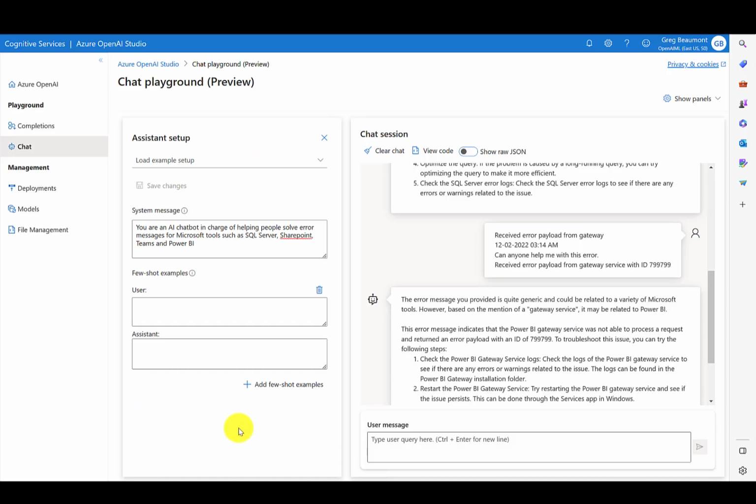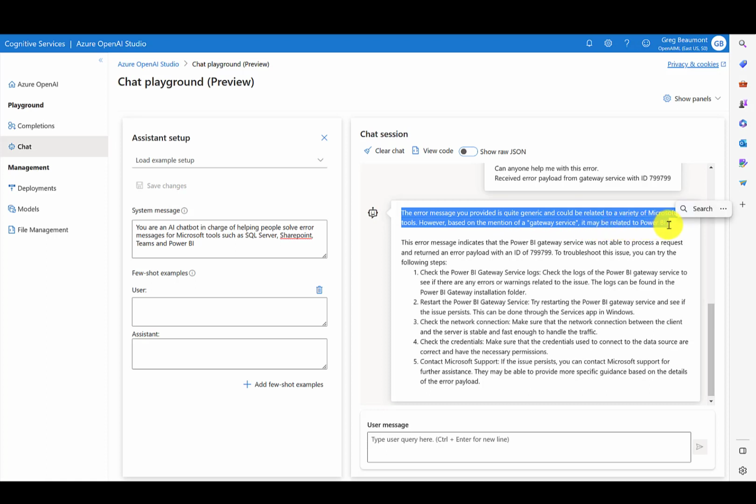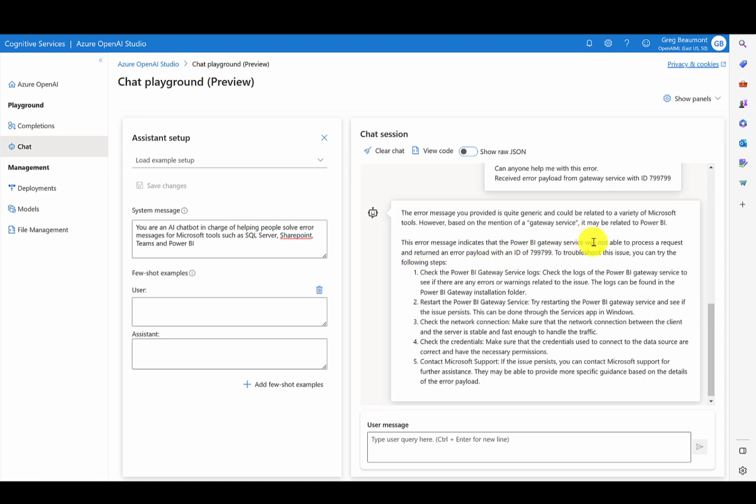Back in the Azure ChatGPT chat playground, once again with a prompt that it's an AI chatbot assigned to help with some of these tools, you'll see that pasting in that text directly from the forum generated a response that the error message you provided is quite generic and could be related to a variety of Microsoft tools. However, based on the mention of a gateway service, it may be related to Power BI. Correct guess. Then the recommended steps for resolution, noting that that error code means that it was not able to process a request and returned an error.